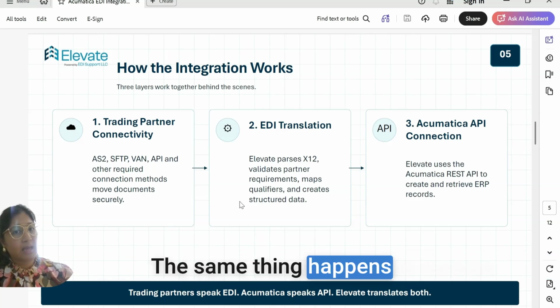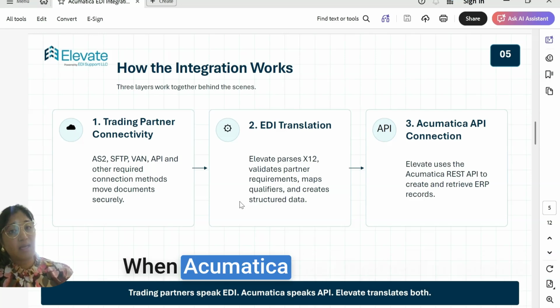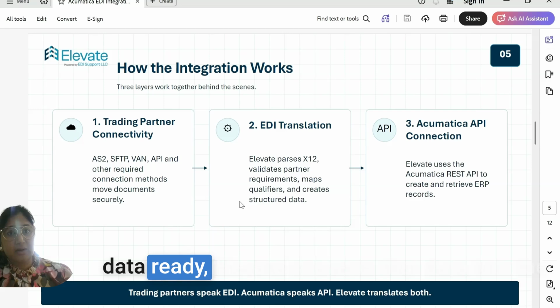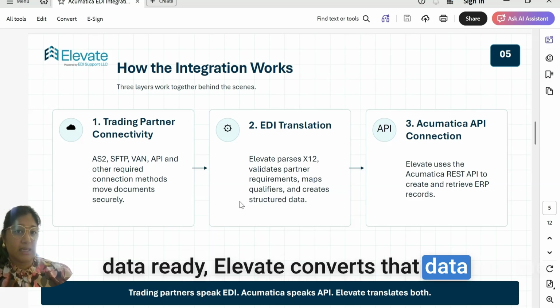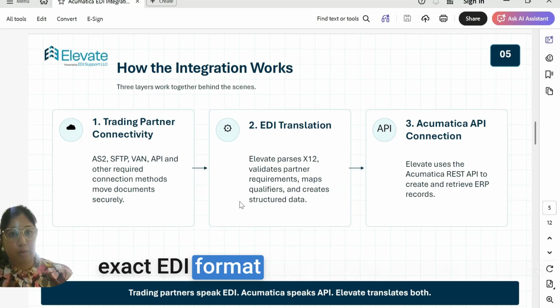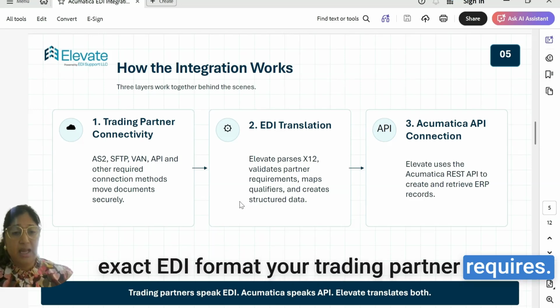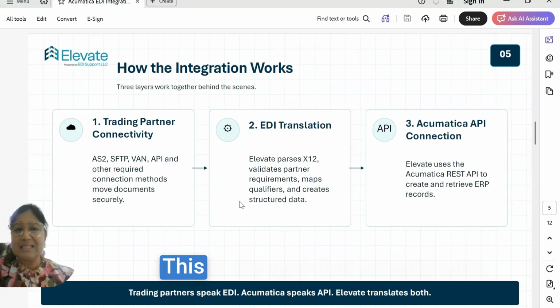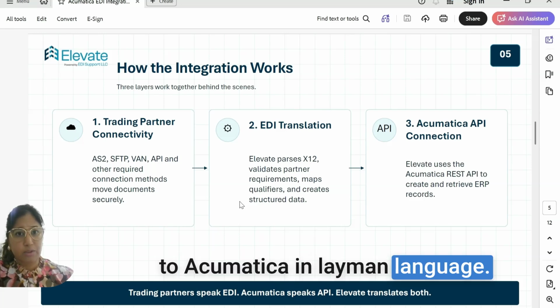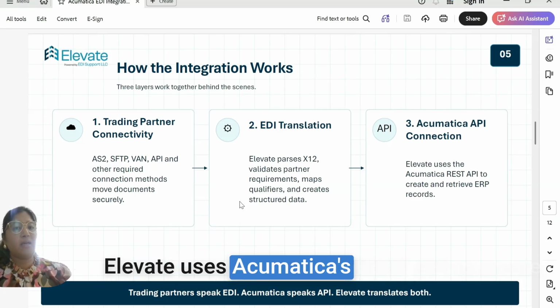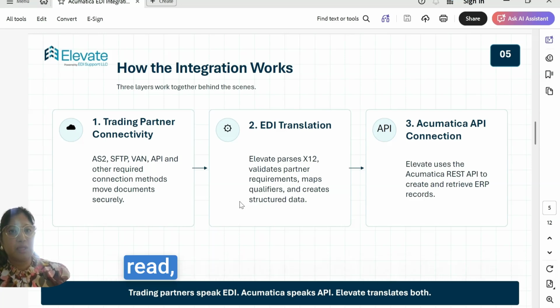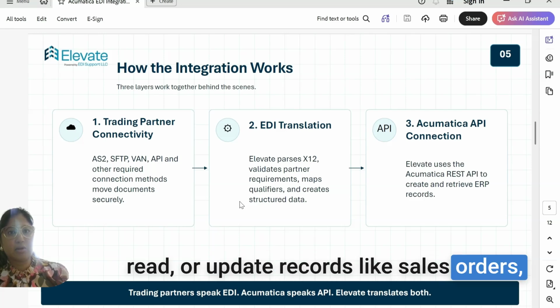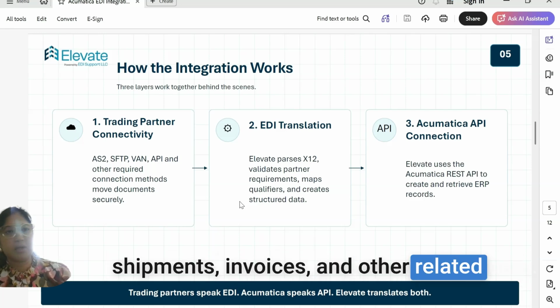The same thing happens in reverse. When Acumatica has shipment or invoice data ready, Elevate converts that data into the exact EDI format your trading partner requires. And third, the Acumatica API connection. This is the part that actually talks to Acumatica, in layman language. Elevate uses Acumatica's REST API to create, read, or update records like sales orders, shipments, invoices, and other related data.